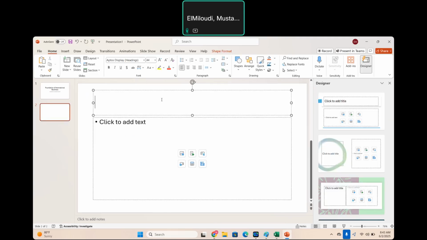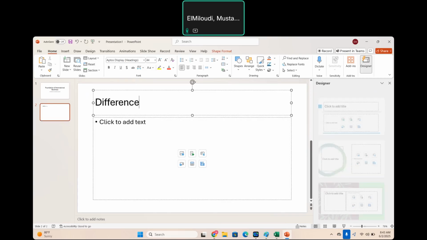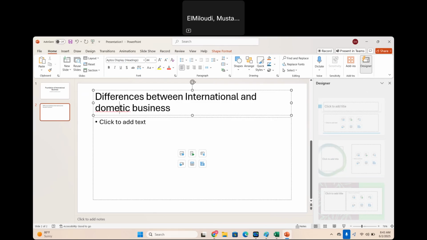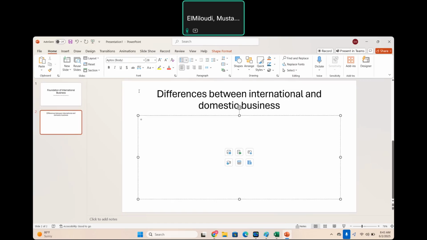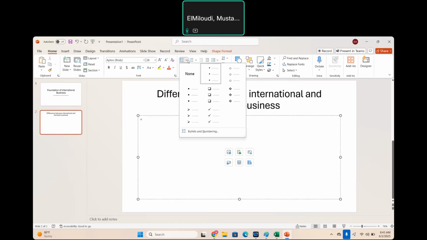So you can put the content here. For example, I may choose "Differences between international and domestic business." Okay, and then you can center the title. And then I'm going to have bullets. You can change the type, just like in Microsoft Word. By default, you have the dots.